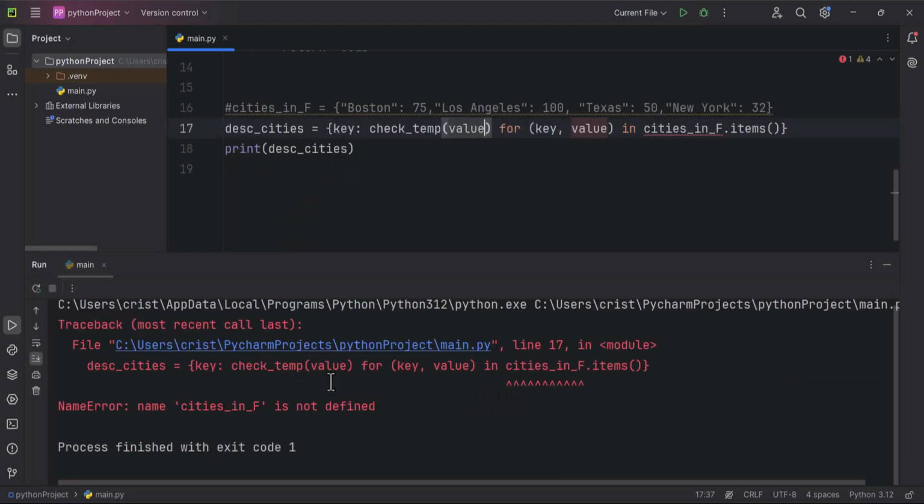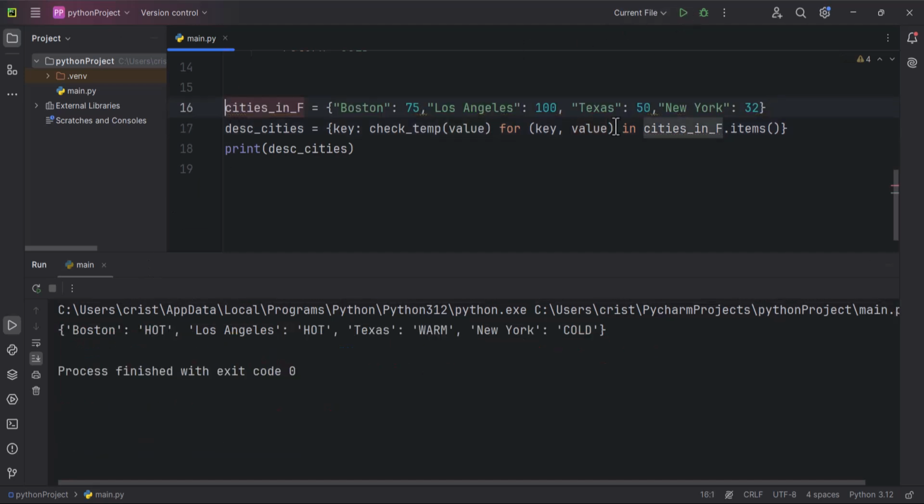Alright, if I run this, you have a problem. check temp is not defined. Okay, I should uncomment this. Now if I run this, we get Boston hot, Los Angeles hot, Texas warm, New York cold. So our code works fine.